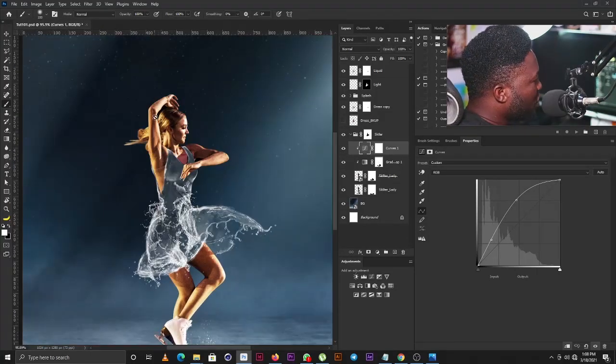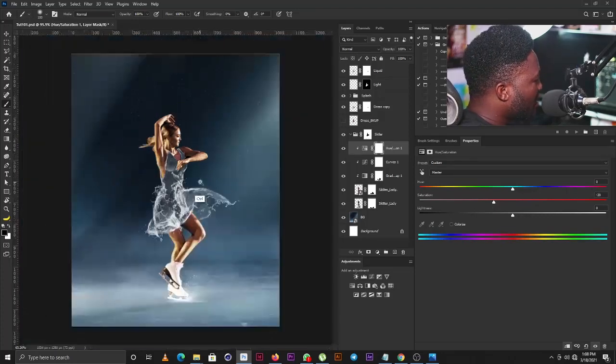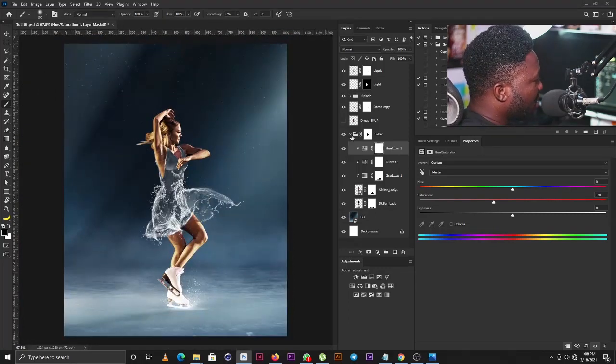We need to reduce the saturation of the color on the skin of our character, so I'm going to add the hue saturation. All right, and I'm going to select this icon to apply it to just only the layer, and I'm going to move this down just like so. All right, now this is what we have now.